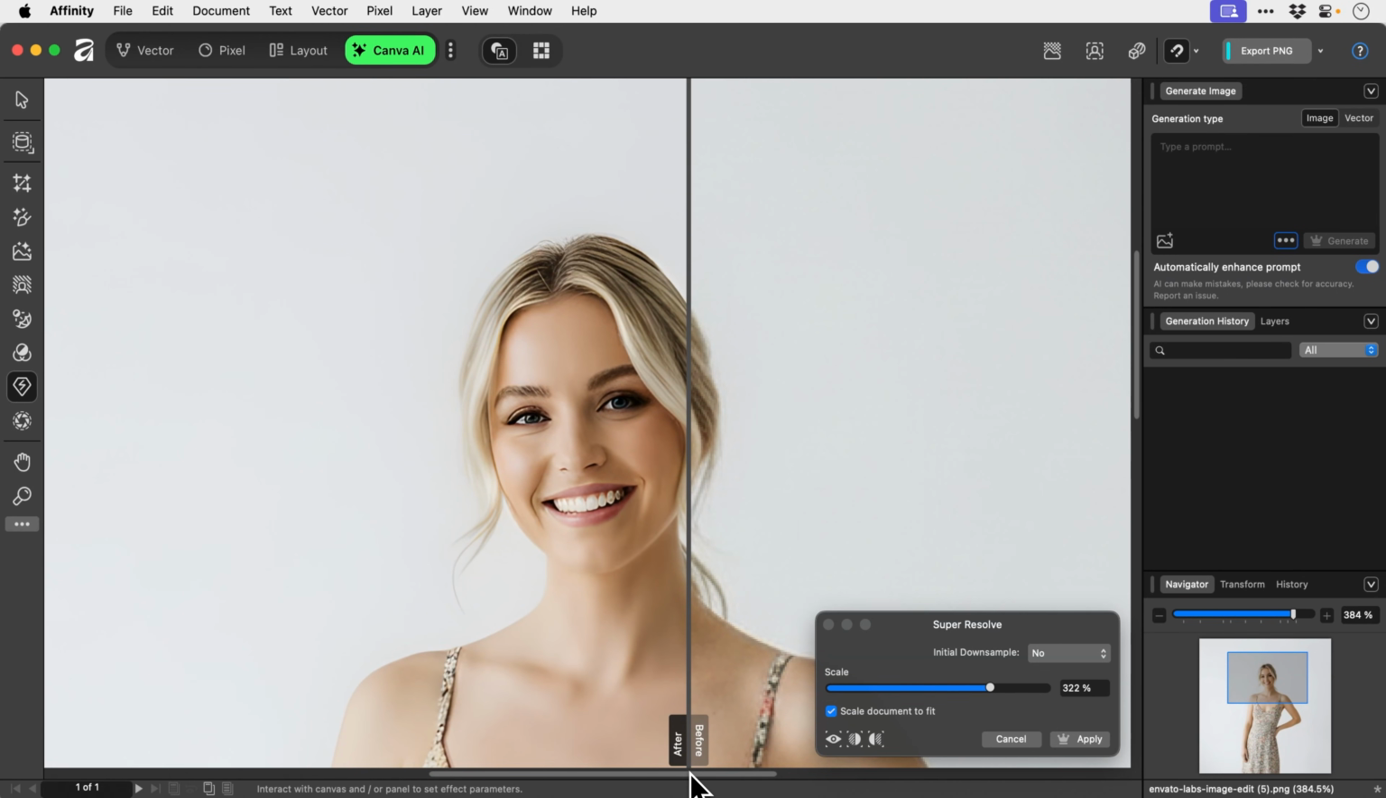But the great thing about this feature is we can now grab the slider here, and as we adjust this, we can see that preview change in real time. Now you can crank it up into the 380% region if you want.